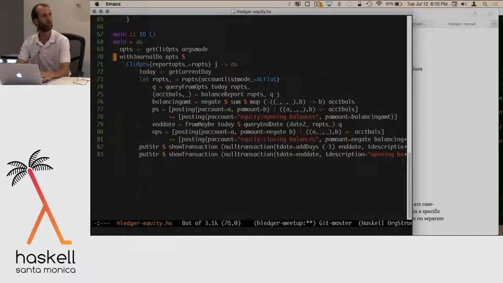It's just a short main. This is a utility provided by the library to get options. Another utility is responsible for finding your journal file, parsing it, and then running some command on it. So whatever we have in this do block is what's going to run. It's going to receive the journal. Let's have a little look actually at some types.